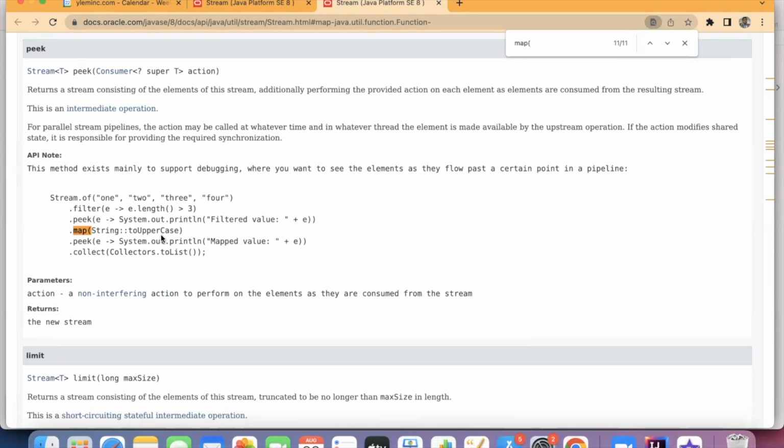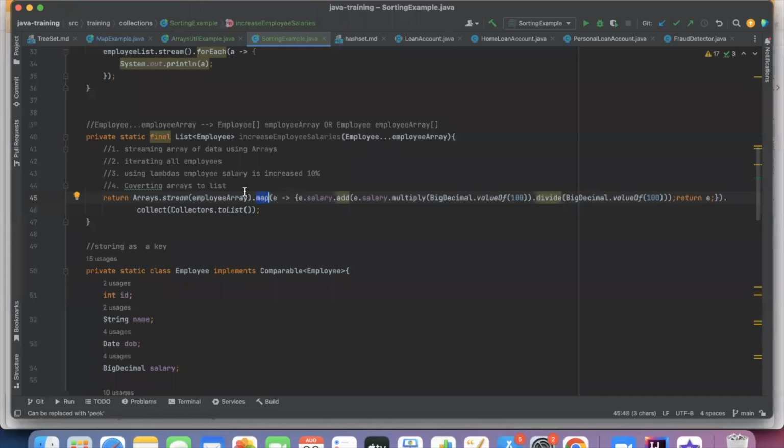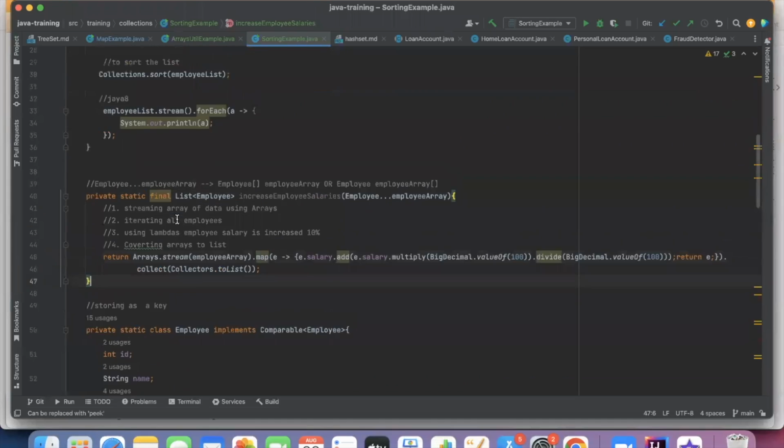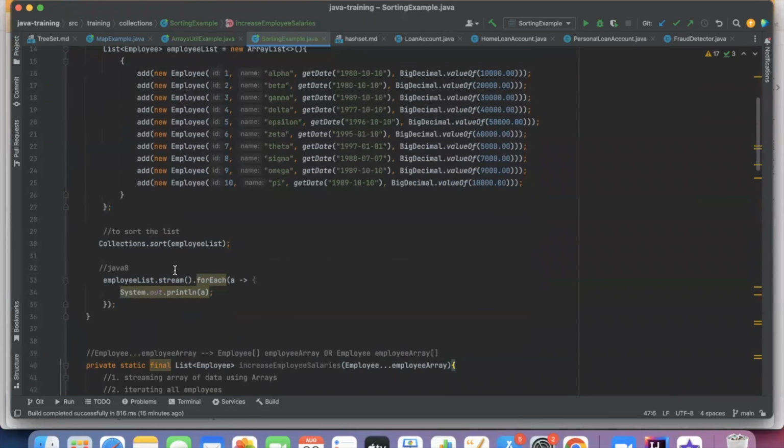Where it will return just the employee. We are just using this in this example for iterating purposes only. Okay. Now let's go back here.